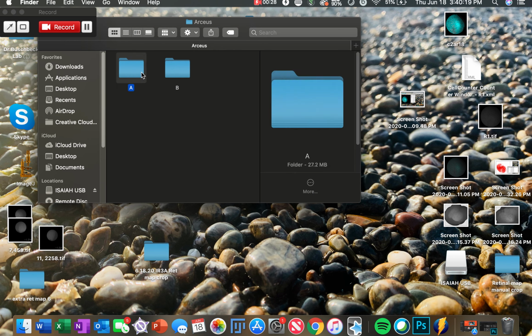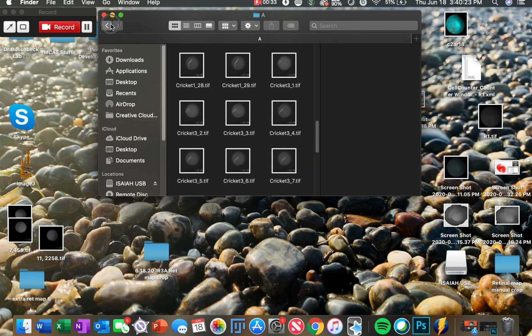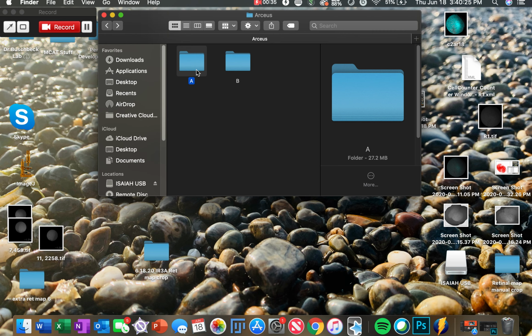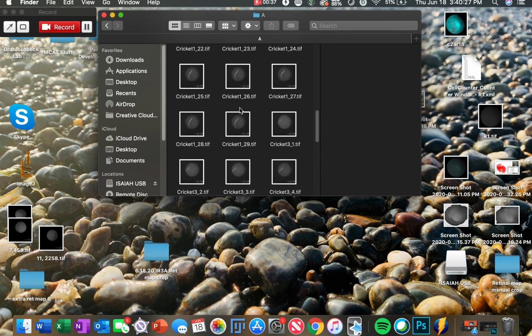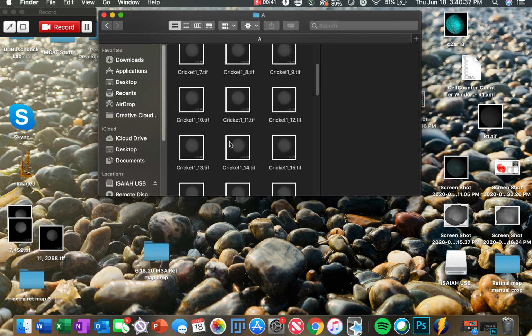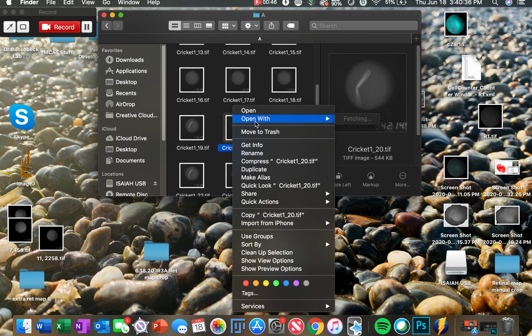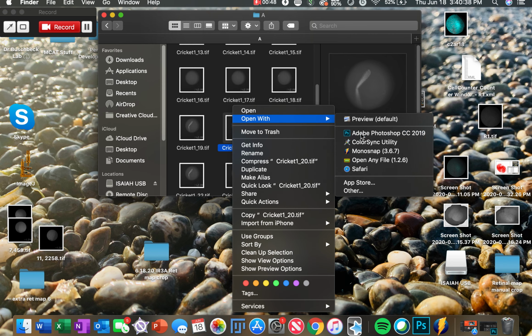So you have A versus B. A and B are the images you're going to be comparing. In each one of these folders, you select one image, preferably the most clear or the one that you want to work with. So for image A, I'm going to pick 20. So we go open with Adobe Photoshop.